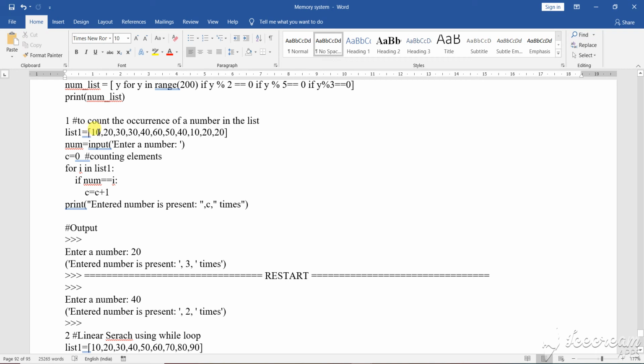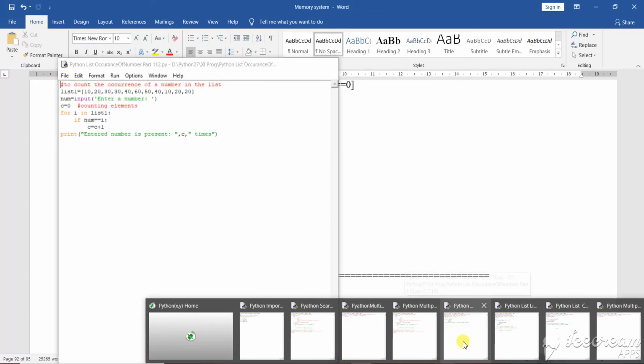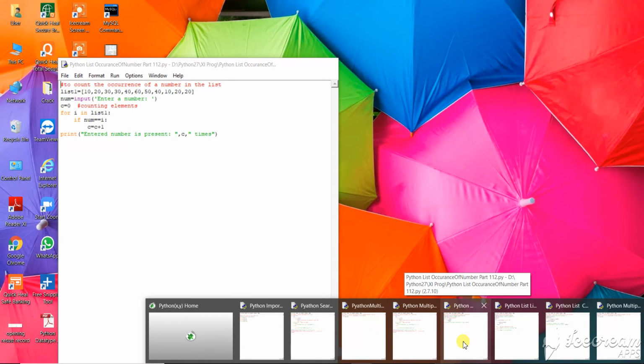Another important program that I'm going to show you is to count the occurrence of a number in a list. That means one list will be created, and on the list, how many times a particular number comes will be counted. This is the occurrence of the number that will be counted as per the question.